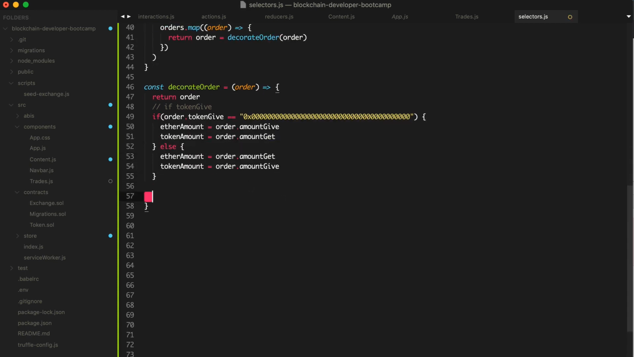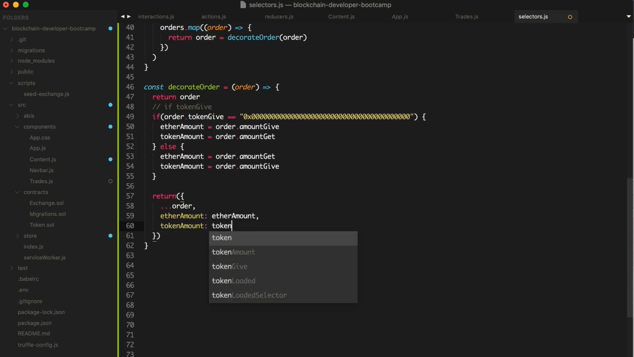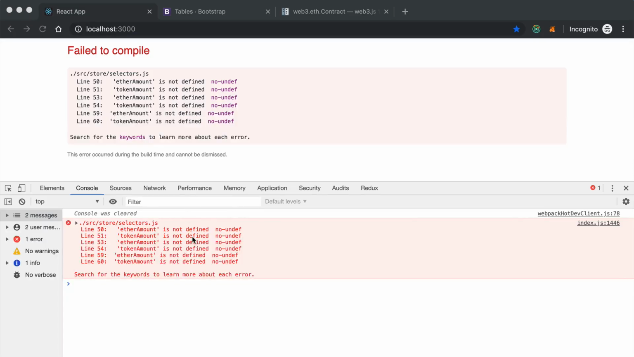So we can return the decorated order like this. We'll say return, and then we'll say ...order, just like we did in the reducers, and say ether amount. We'll say ether amount, and then token amount. All right. And I know we can say this without the colon, but we're going to format this in a minute, so I'm going to leave it. So let's just save that and see what happened.